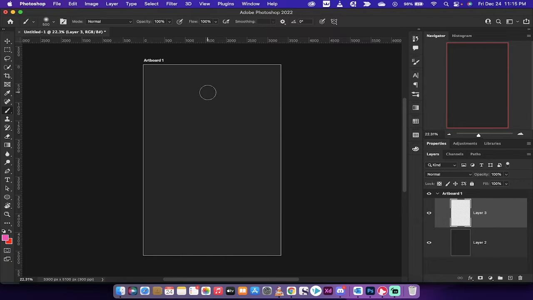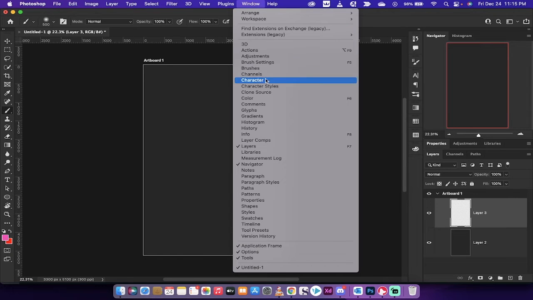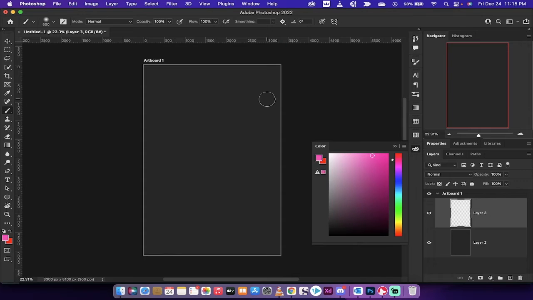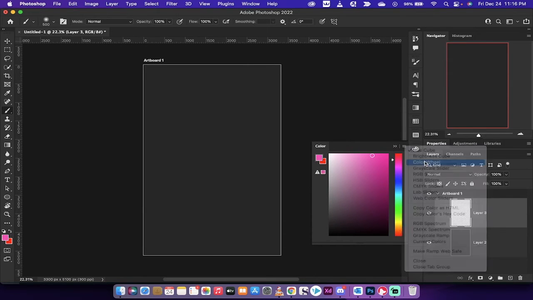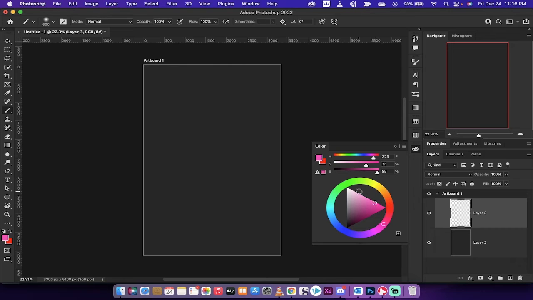How do you get the color wheel? Simple. What you need to do is go up to the top here, go to Window, and then open Color. When you open Color, it just opens up what looks to be the color picker again. But here it is. On the top right here, you're going to see the hamburger menu with the four lines. Left click on that, and now you can drop down and select other options. For example, color wheel. Left click on that and presto, we've got a wheel.